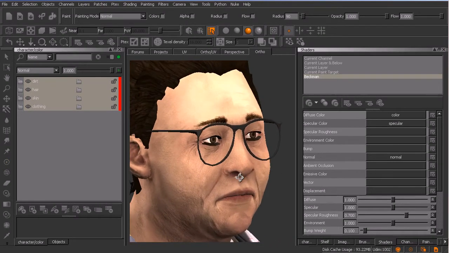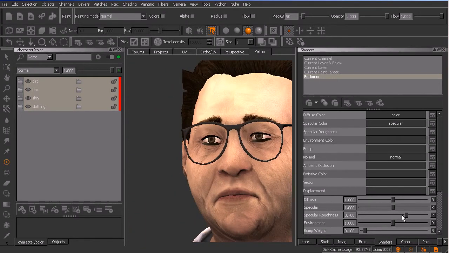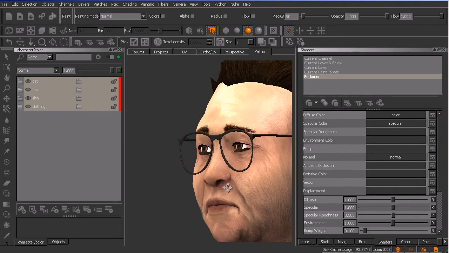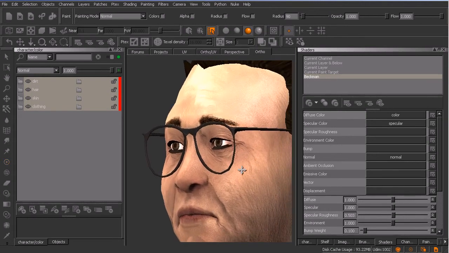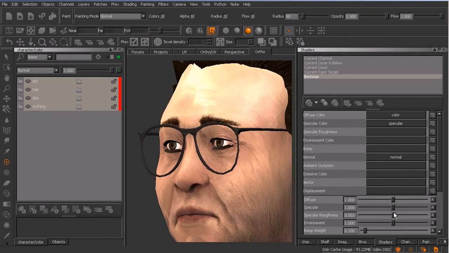So at this point, you can kind of look at his brow. Let's reset the roughness, start to dial that down. You can start to see his brow has a little bit of that shininess to it that we're going for.